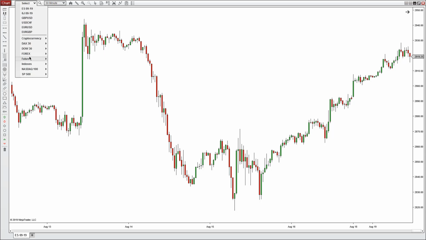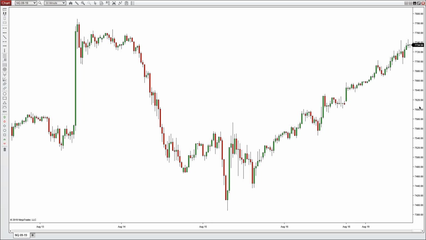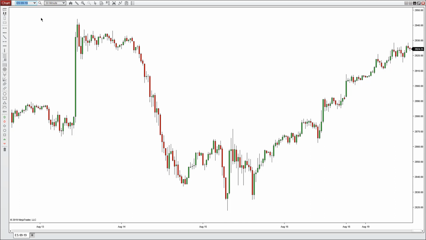You can also have drop down menus. You go to futures here, and let's go ahead and click on the NQ contract. If I have it here, there we go. Just left click, and it'll load that market. You can also just highlight this and then left click once again and just type in ES here.